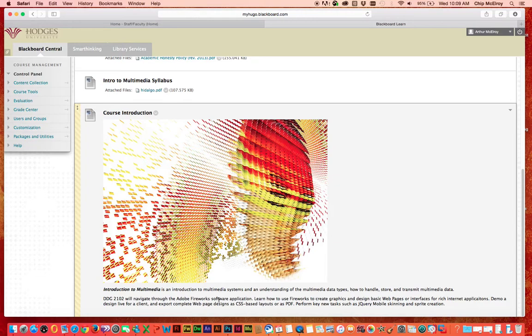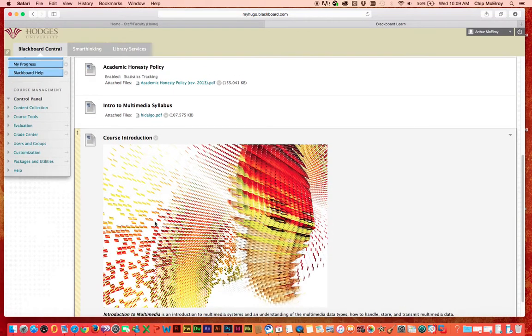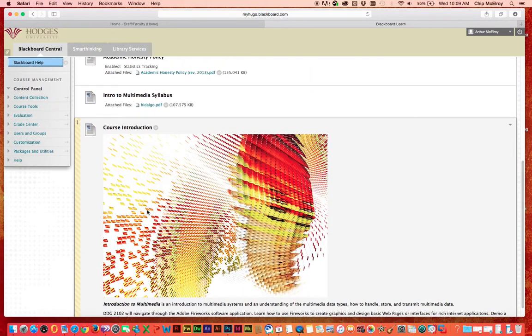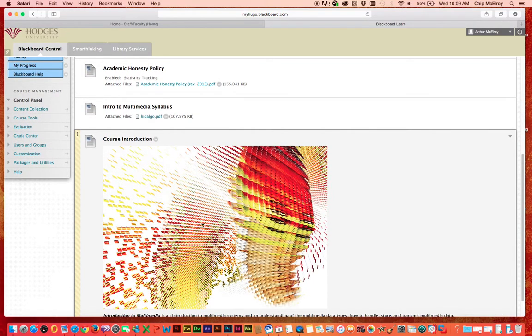We're going to use Fireworks. We're going to create graphics and design basic web pages and interfaces. We're going to build demos. We're going to export complete websites. We're going to interact with CSS. We're going to do PDFs. We're going to do a little bit of everything. We're going to kind of scrape the surface area of Fireworks. We're actually going to cover every chapter in your book, and this is an image I took right off the cover of your classroom in a book, Fireworks book.